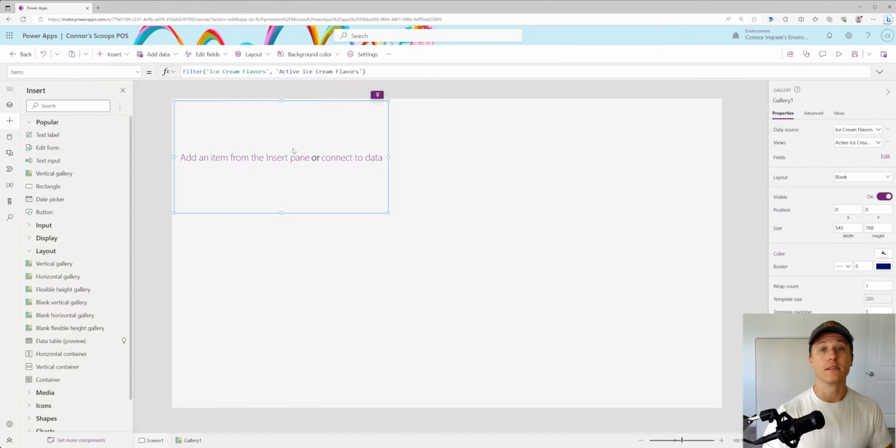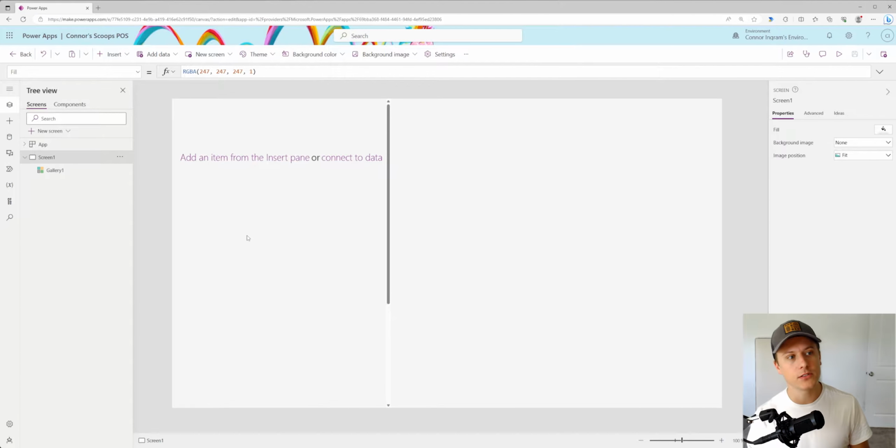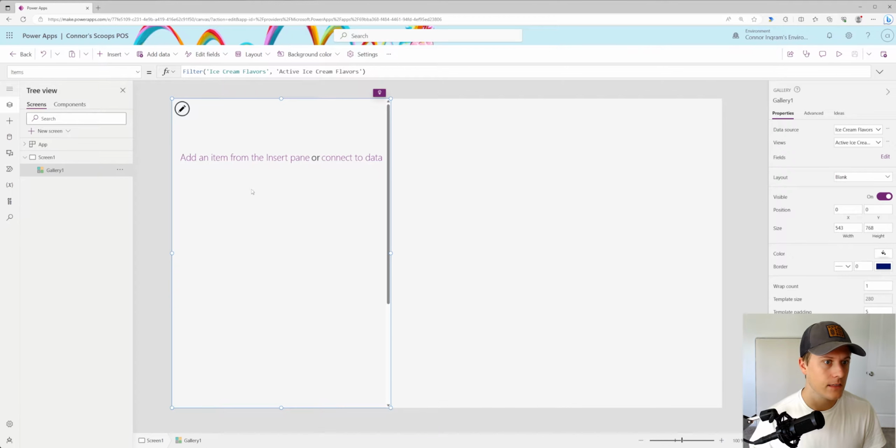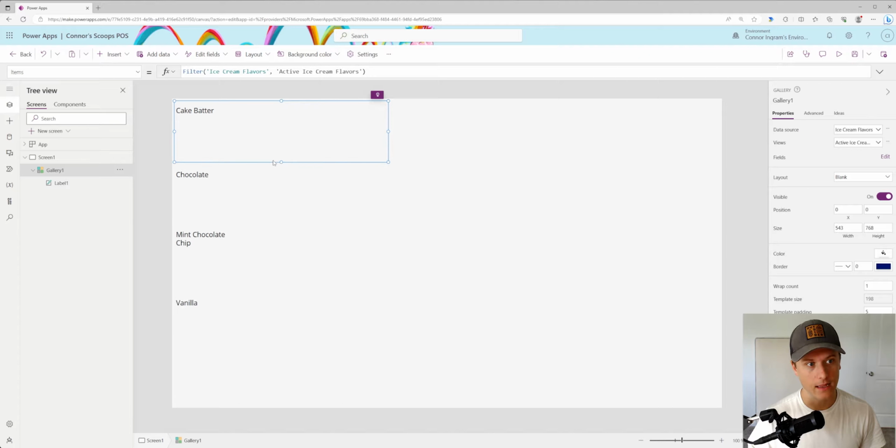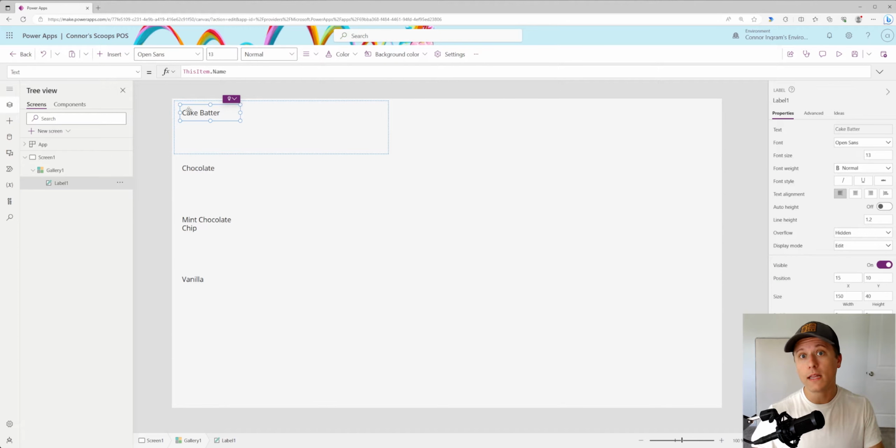Now that we have our data source, we need to define, for each thing, in this case our ice cream flavors table, what do we want this to look like? There's a couple ways that you can click into a gallery. It can be a little bit tricky. What I tend to do is click on the gallery, and if it's empty like this, there's two things you can do. You can hit the edit pencil button, or you can click right on this text here. And you can see it selected this smaller section. And if we go to insert and hit label, you can see our label is in our gallery. We can tell because we added one label, but there's multiple different labels showing.